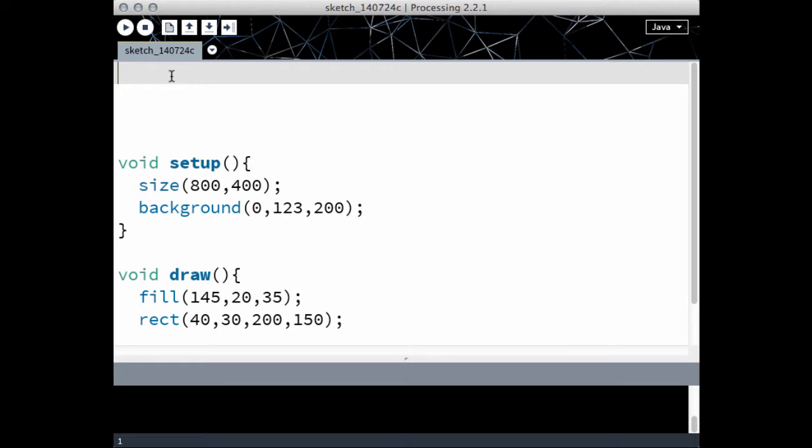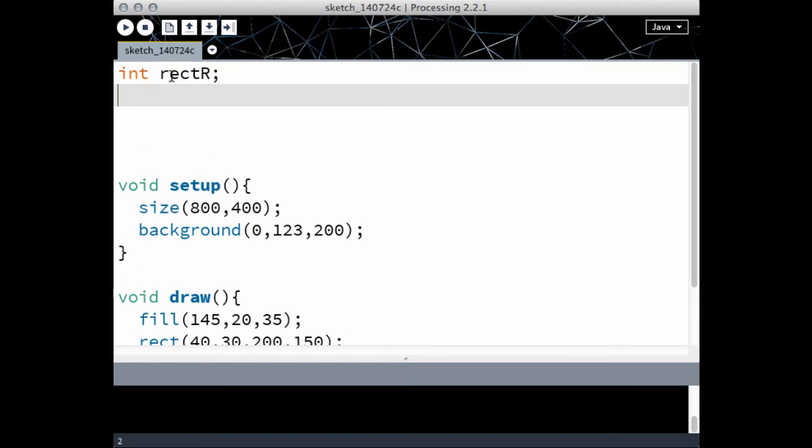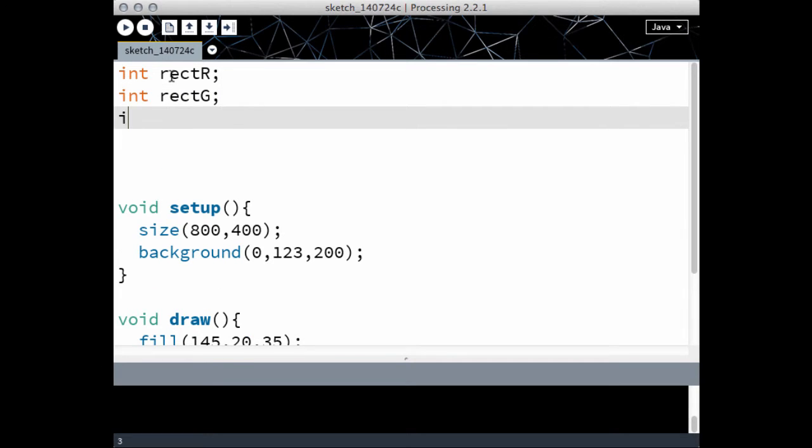So up here is where I would declare the variable. How it works is the first thing is what kind of variable is it? So we're going to do an integer, meaning it's going to take on all numbers, just as integers in our numbering system, that have no decimals. And let's call these rectR for red, int rectG for green, and int rectB for blue.